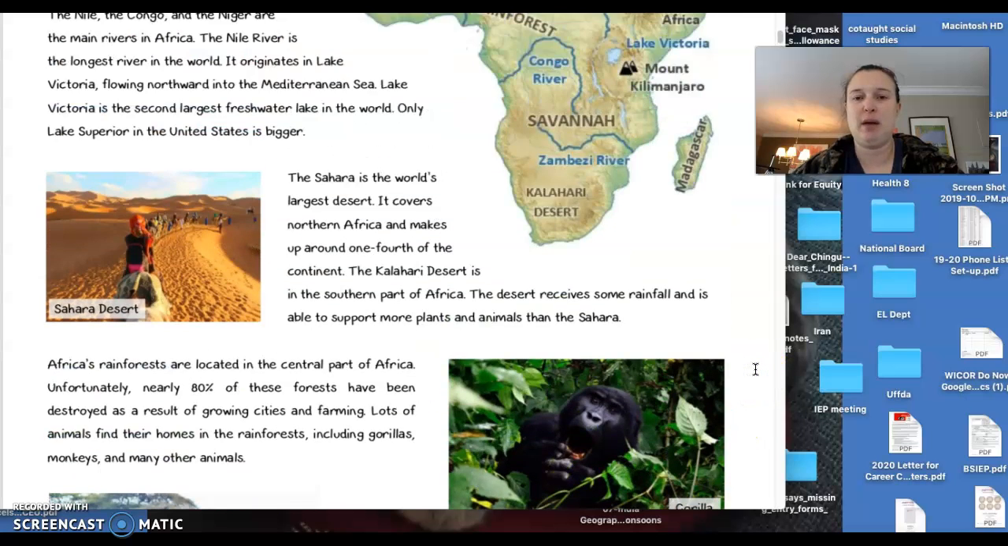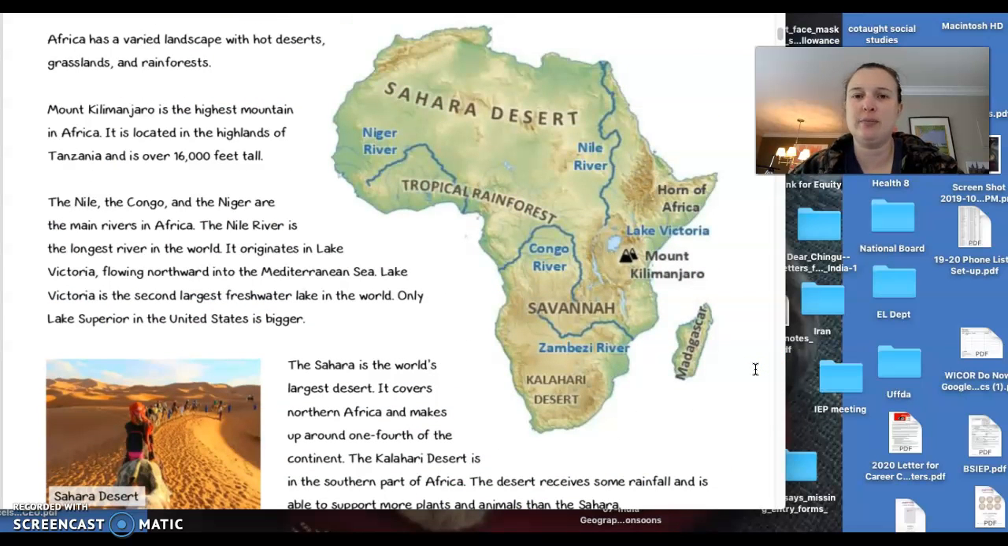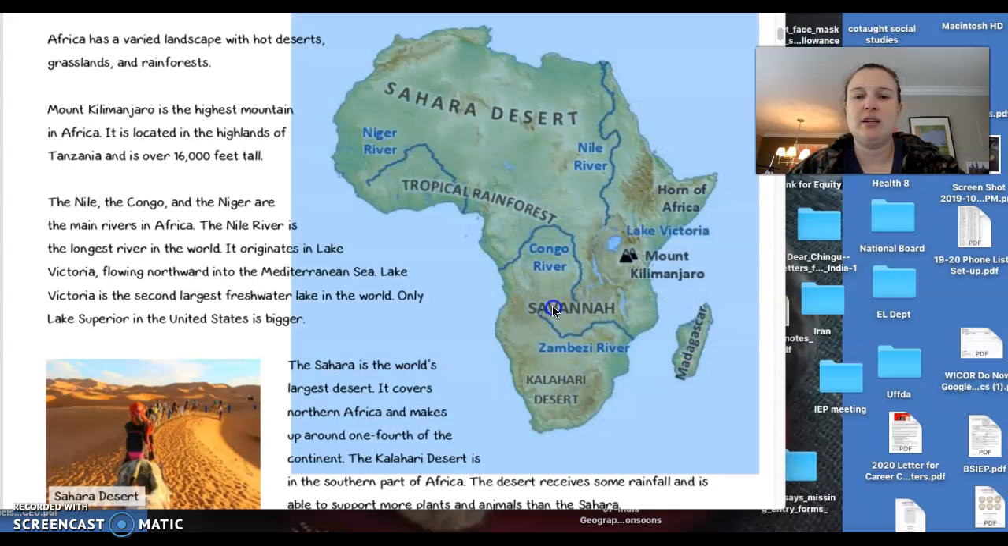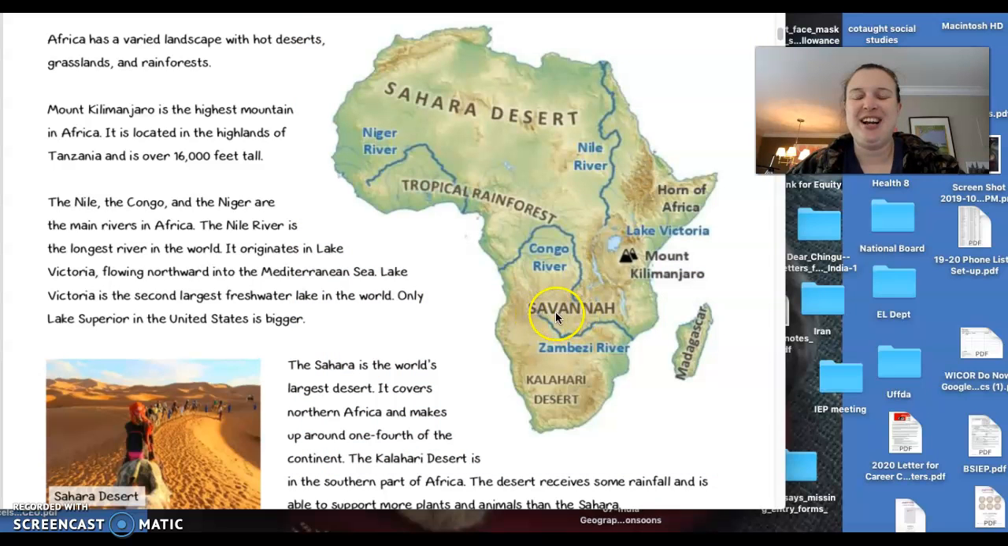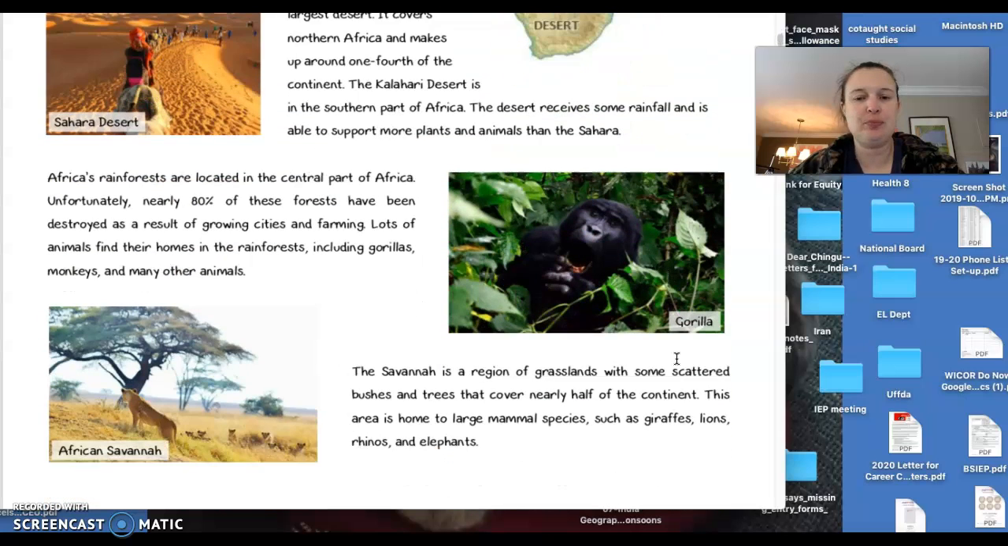Let's look up on the map where the savanna is. Do you see the savanna? Savanna is here, right here. And so that's where you'd find a lot of what you think of as African wildlife. Let's see what the text said. The text was saying giraffes, lions, rhinos, and elephants.